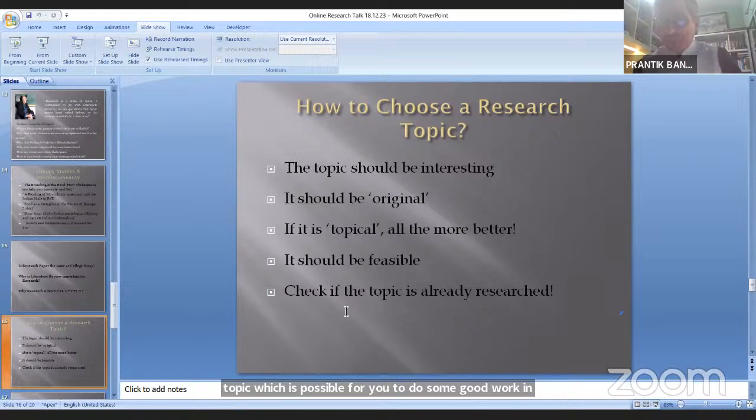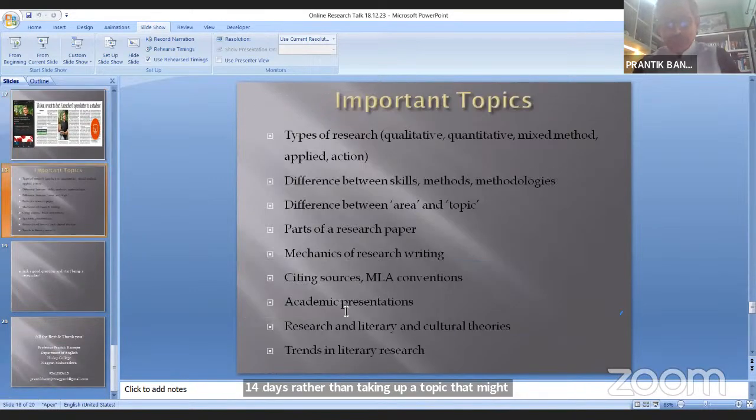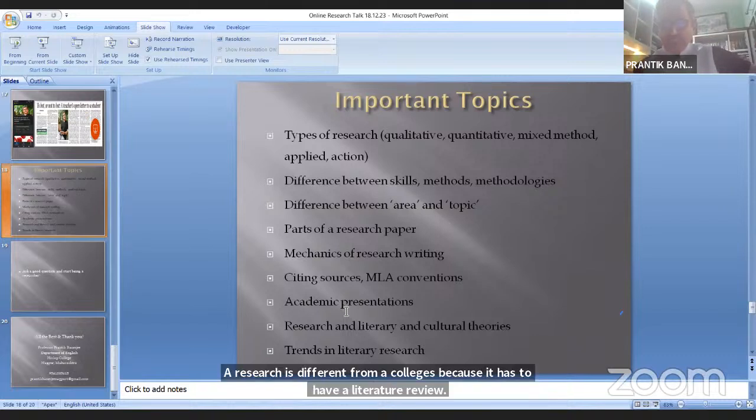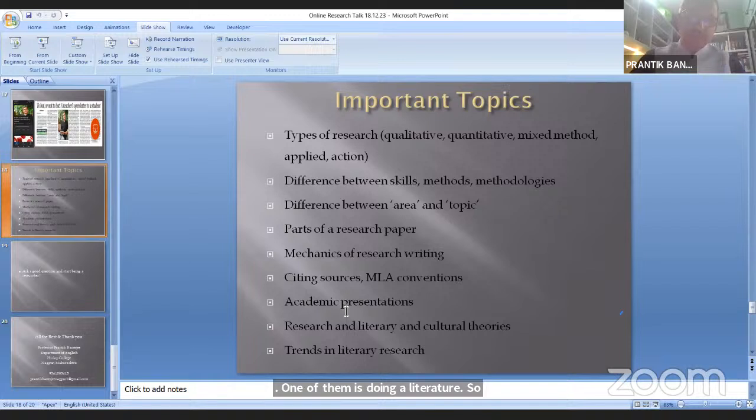And check if the topic is already researched. This is interesting. In other words, remember what I said, that research is different from a college essay because it has to have a literature review. One of the 7 elements of research is doing a literature review. So, if research is asking the right question, then an important part of that inquiry is to ask about the history of the topic.